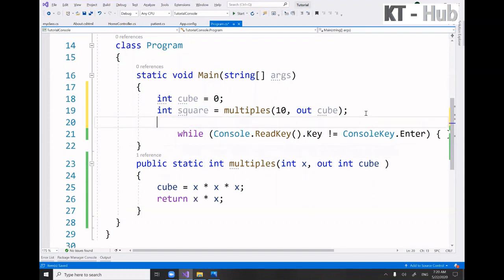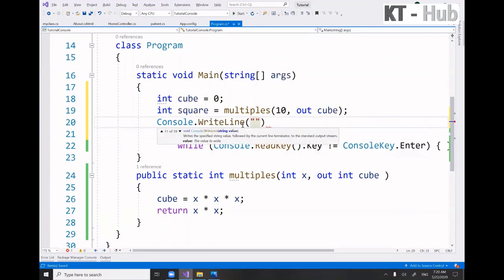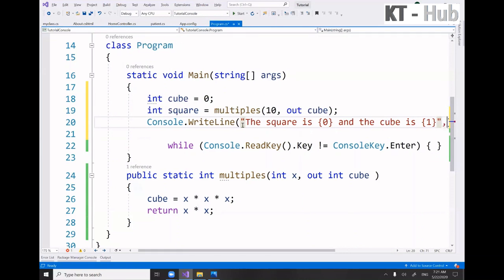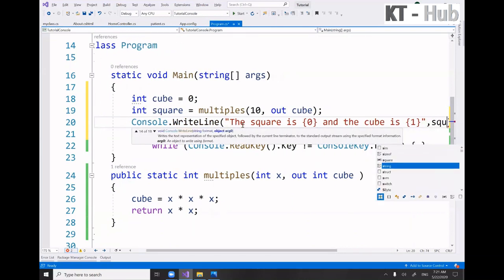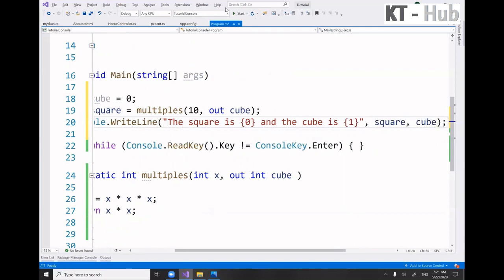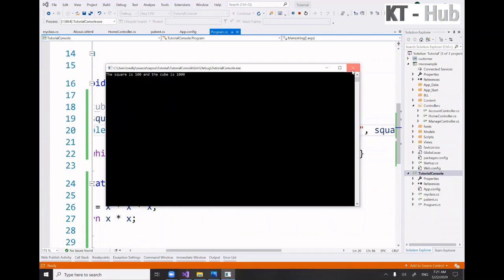So now let us just try to print it out. The square is placeholder 0 and the cube is placeholder 1. Let us see, it's going to be square and cube. So we are done. Let us run this and see what happens. Okay, so the square is 100 and the cube is 1000 for 10.